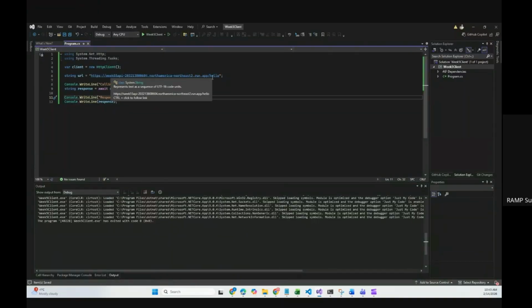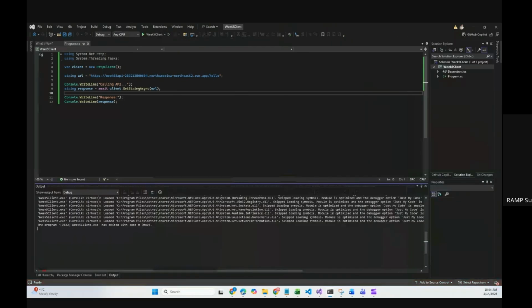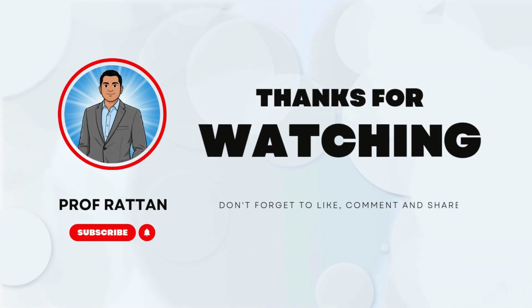So it's a basic console application that hits the URL with the hello endpoint, and it's a very basic one. And we have the hello endpoint, and now we will run this. The program has started, and then you can see the print of the hello from the Azure API running .NET 9 as a response coming back from the hello endpoint.